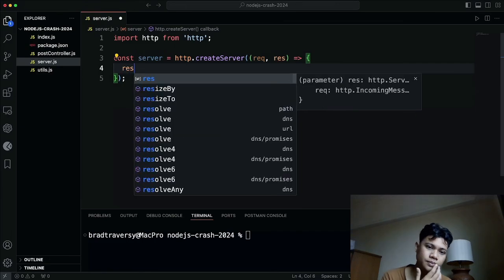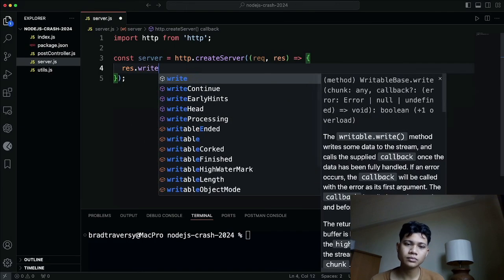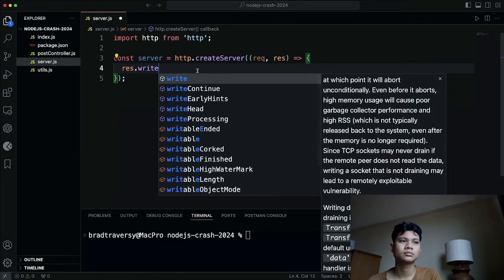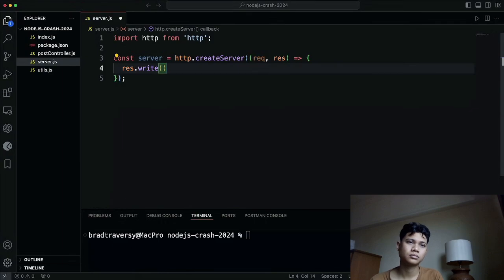So we're going to take our response object, and there's a write on that. And you can see right here, the write method writes some data to the stream and calls the supplied callback once that data has fully been handled. If there's an error, then the callback will be called with the error. And I mean, you can read all this stuff if you want to really get into it, but we're just sending some text to the client. In our case, it's going to be the browser.